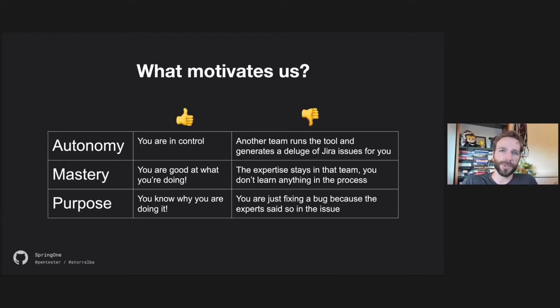So if we apply those concepts to the implementation of DevSecOps, we can see that if developer teams just receive a huge PDF report from the security team, which keeps the control, runs the tool, and then just hands these PDF reports with hundreds of issues to the developer teams, developers are not in control, and therefore they won't be autonomous. In the same way, talking about mastery, if the security expertise remains in the security team and there is no knowledge transfer to the developers, then developers won't be motivated to undertake new responsibilities if they are not taking anything out of that.